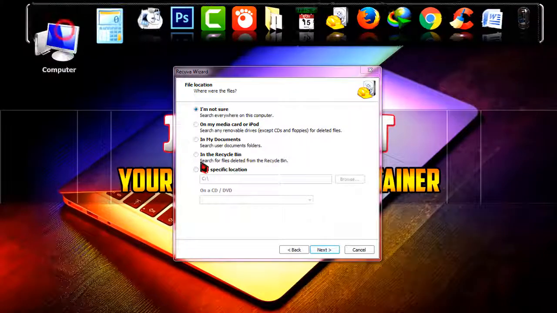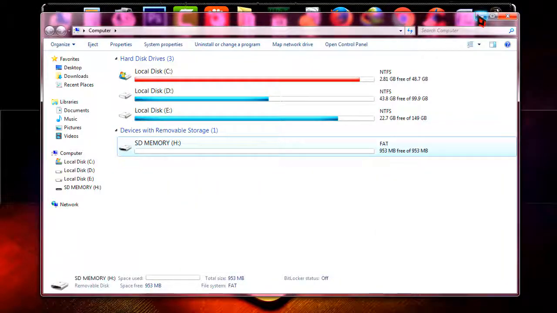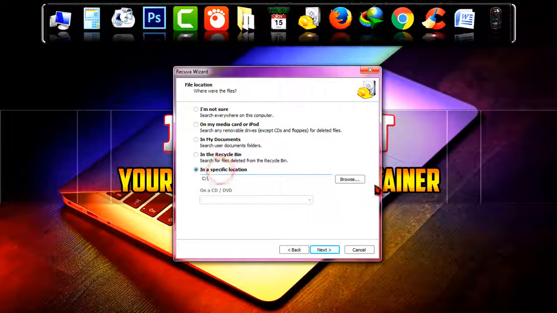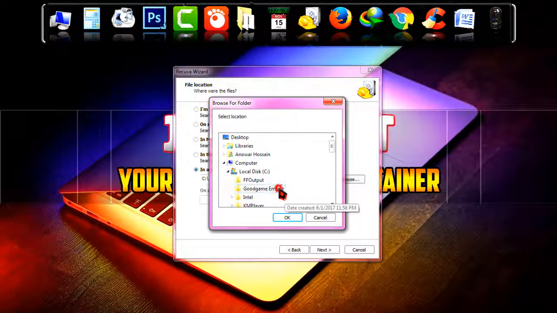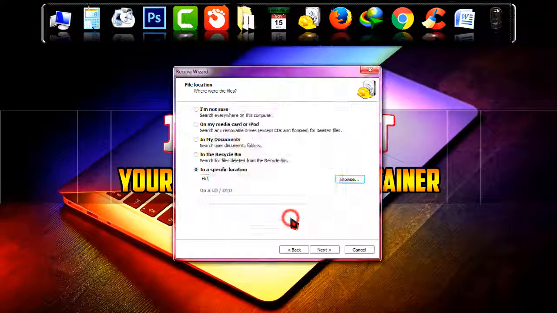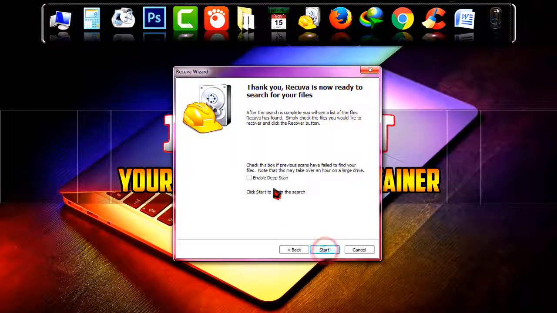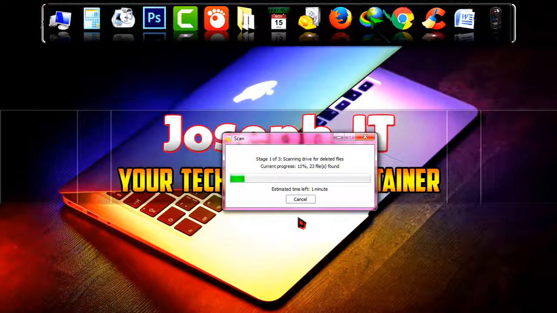As the drive was the H drive, I'm just going to choose a specific location and click on H. The H is selected, okay, and then click on next and click on enable deep scan and click on start. It may take a little while depending on the configuration of your PC, so I'm just pausing this video and coming back after the process is done.